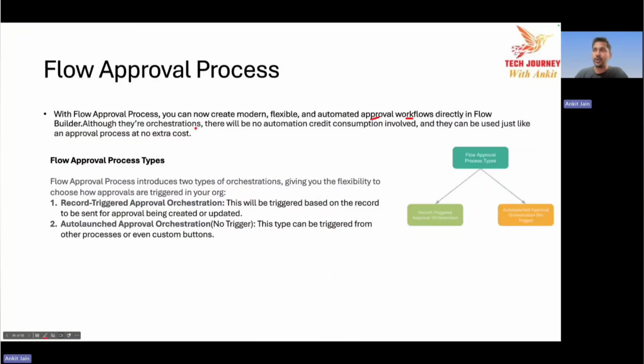We do this through orchestrations. Typically in Salesforce, orchestrations are charge based, but for this approval process flow, there are no charges that Salesforce is taking for those orchestrations. So there will be no credit consumption. It is completely free on the platform. So you don't have to pay any licensing cost or any additional cost to Salesforce if you plan to use this approval process in your project, right? The approval processes are available to you at no extra cost.